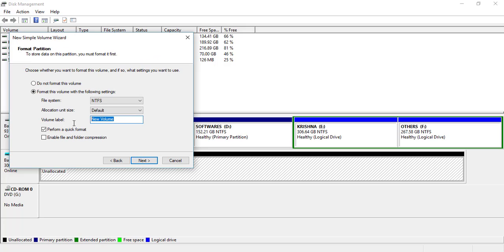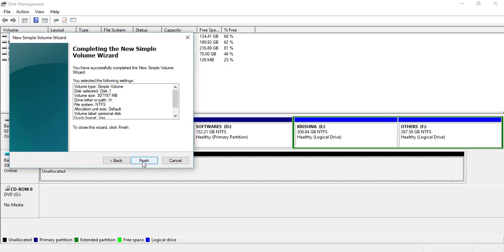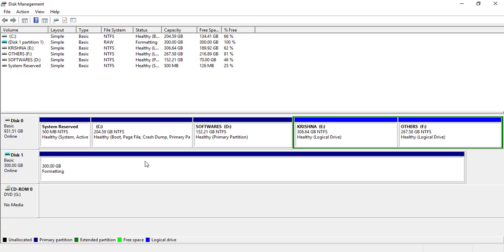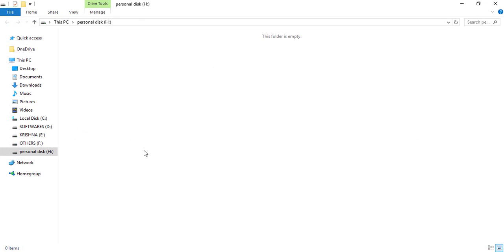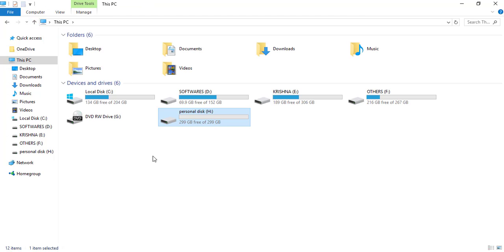Here you can name this virtual disk's volume label. I'm going to put the same name, personal disk. Okay, next and select next and select finish. Okay, now your virtual disk is formatted and created.